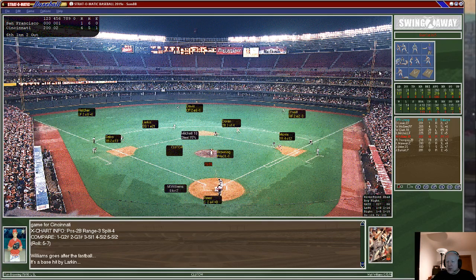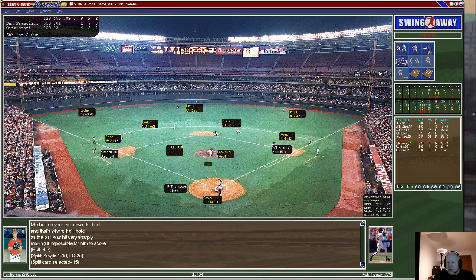The pitch to Williams is hit past Larkin and into center field for a hit. But that ball is hit too sharply to allow Mitchell to score. And it is now 4-1 with runners at the corners and Robbie Thompson at the plate carrying the tying run. That's going to bring a trip to the mound.